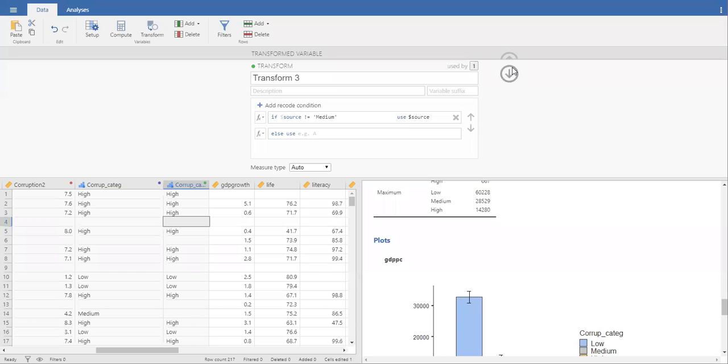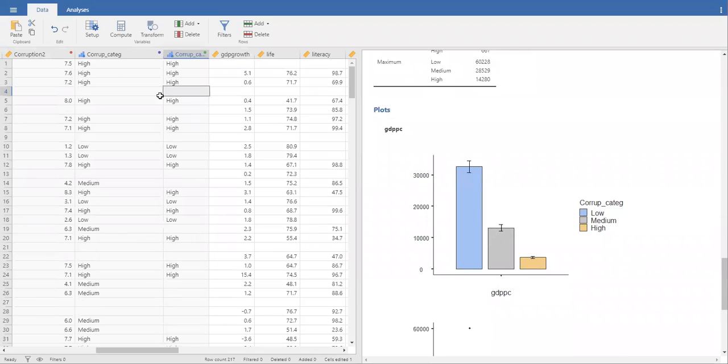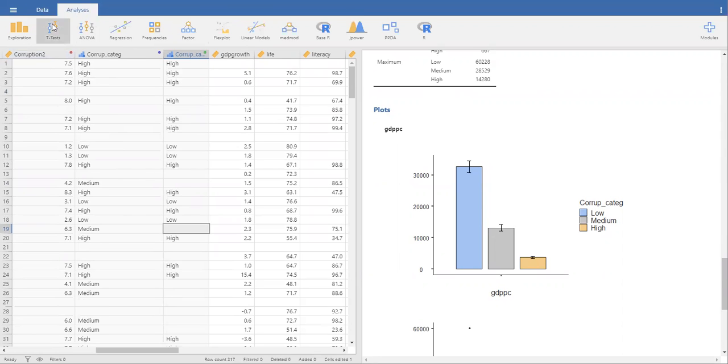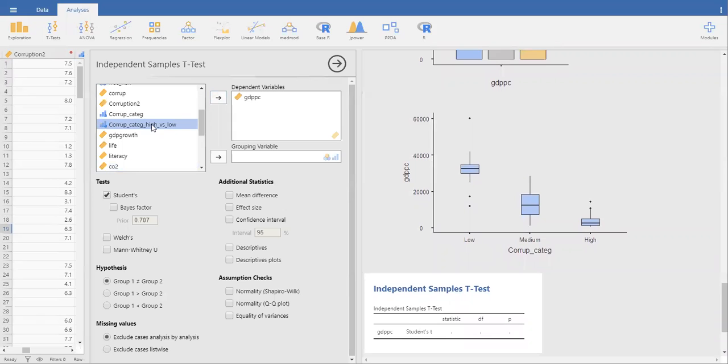I'm going to click outside of this, click on the arrow down, arrow up, and now if we look at our corruption high versus low, we have our highs, we have our lows, but all the mediums are now missing. This is exactly what we want. So now we're going to go back to our analysis tab. We're going to click on t-test and do an independent samples t-test. I'm going to scroll over and find our GDPPC variable, and find our corruption category high versus low.